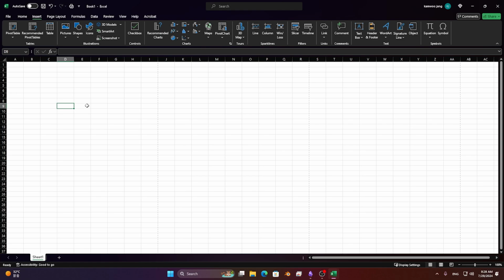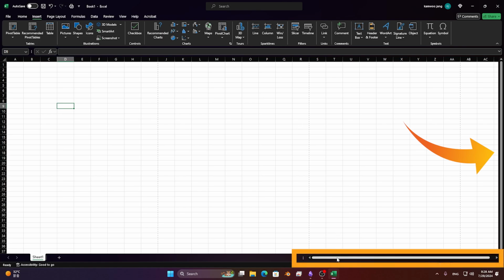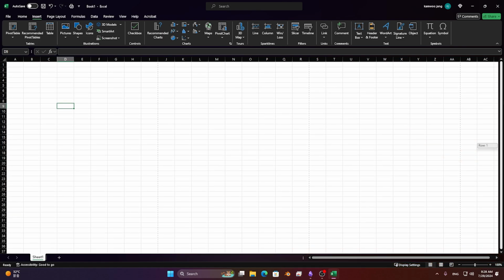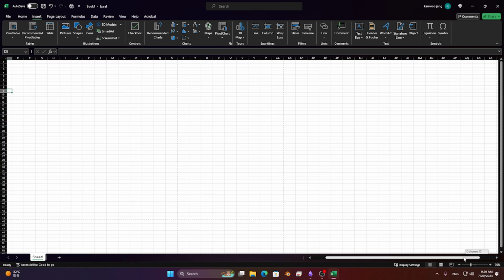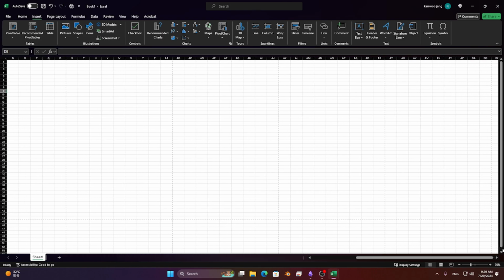Scrolling through your worksheet using the scroll bars on the right side or bottom of the window. Like this, you can move up and down, left and right, or you can also click on this little arrow button to move between cells.